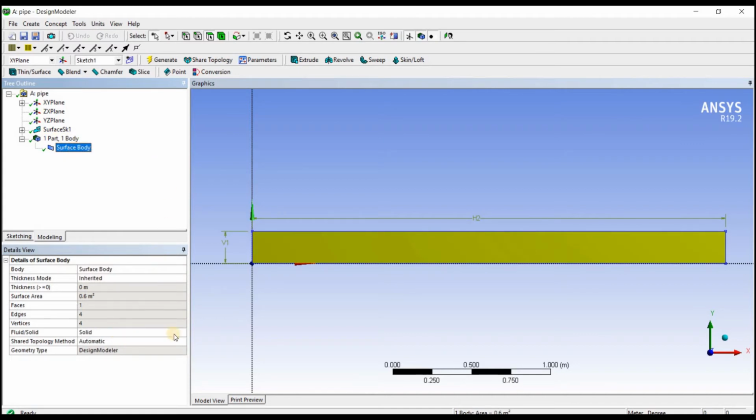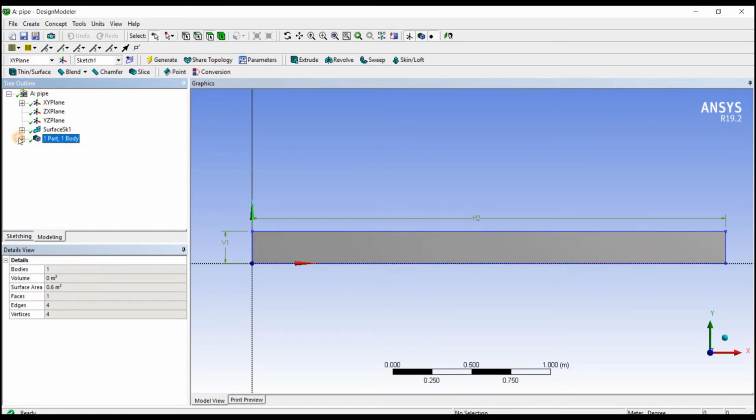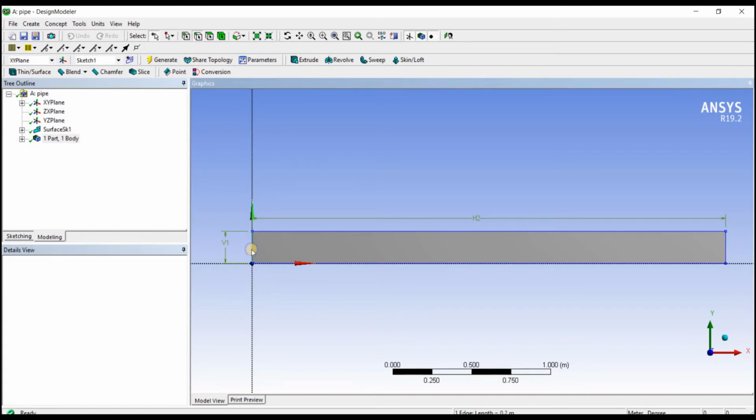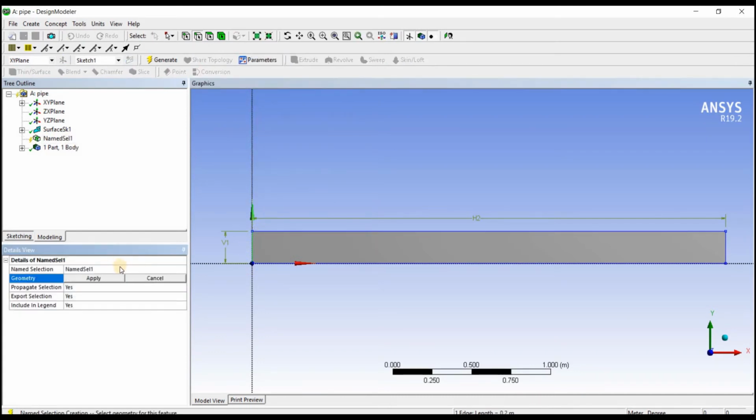After doing it, click on the Part 1 body and then on surface body and click on the fluid, because our domain is going to be fluid but not a solid. After clicking it, click on generate, and now we have to name the sections, named selections.